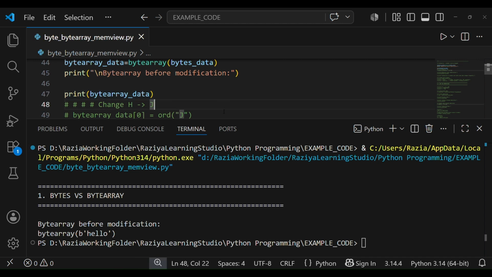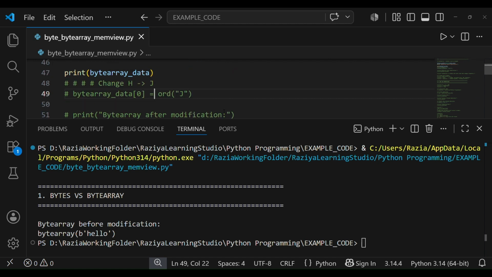Okay. So now what I want to do is I want to change my H to J. In hello I want to change my 0th element. Now if I see 0, 1, 2, 3, 4, if you see this bytearray, H is my 0th element. So now bytearray underscore data, and this is my 0th element. I want to change H to J, capital J.